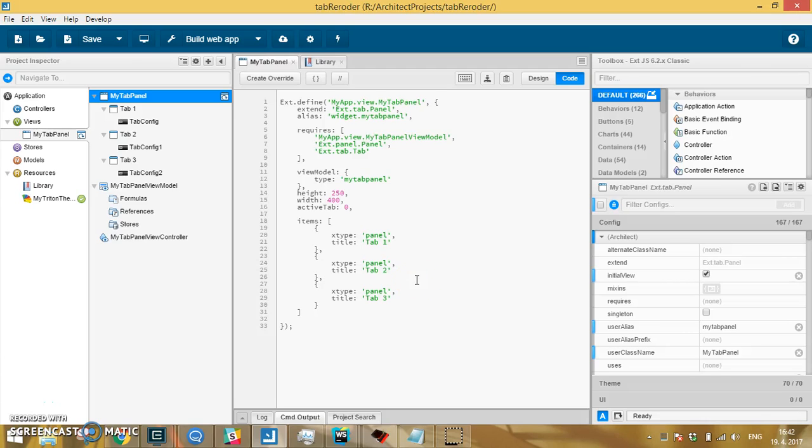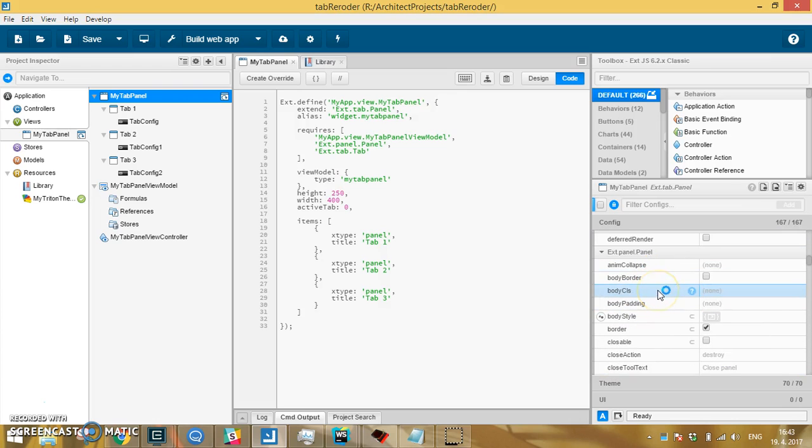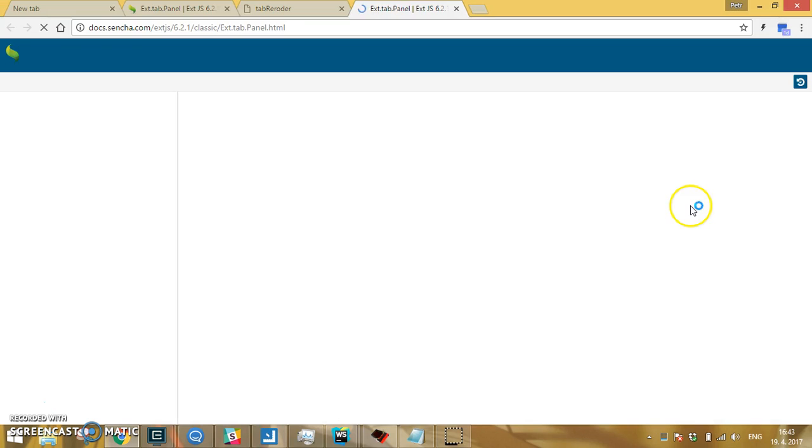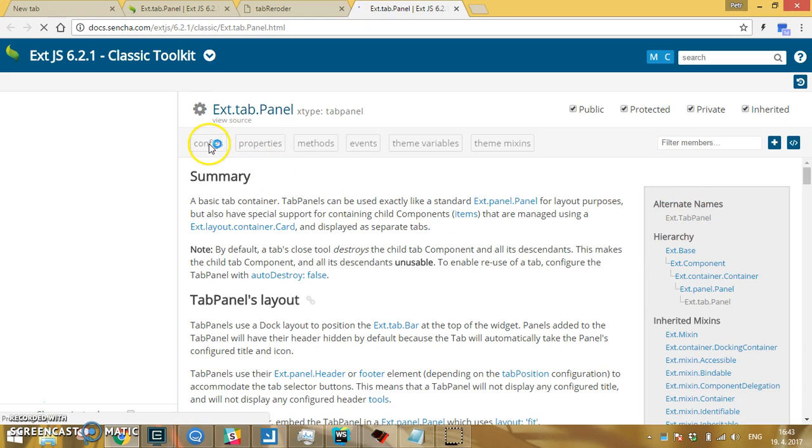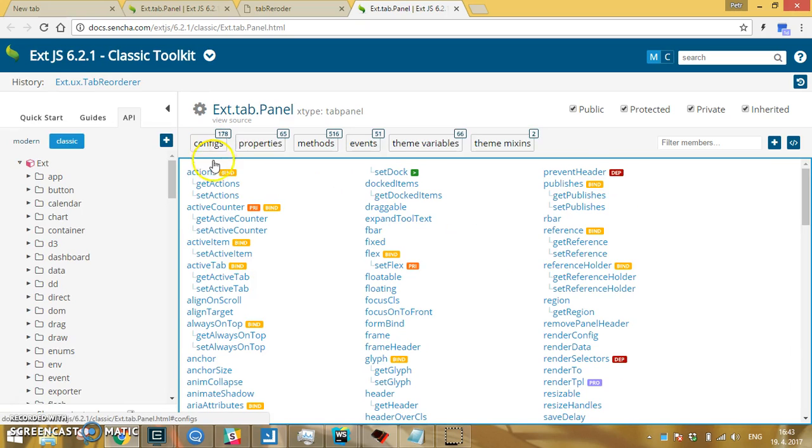Hello guys, let's take a look how to overcome some limitations of the config panel in Sencha Architect. In Sencha Architect, when you have selected some component, you have a config panel. And this config panel follows the documentation of the framework. So when I look at the documentation, I can see that there are configs.